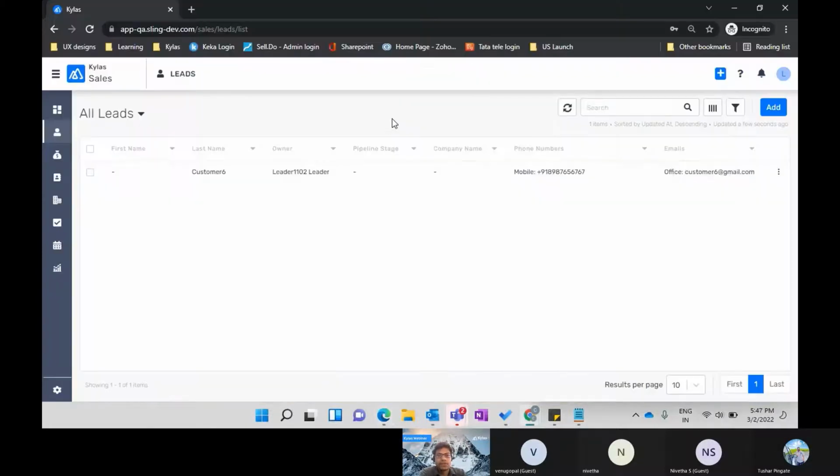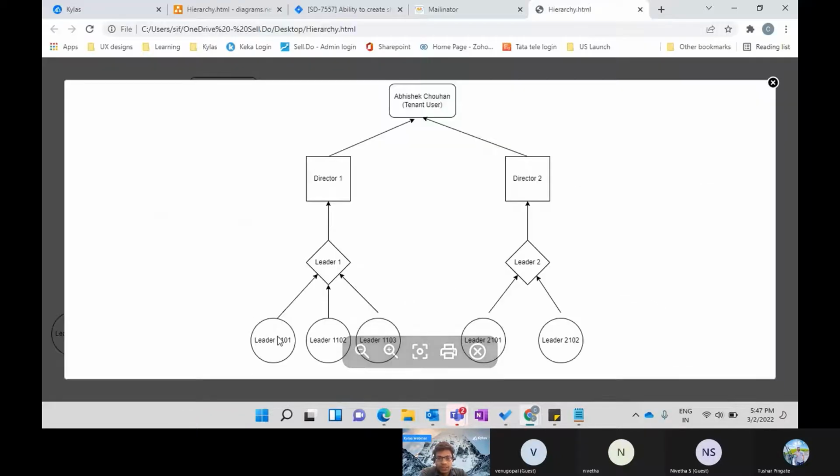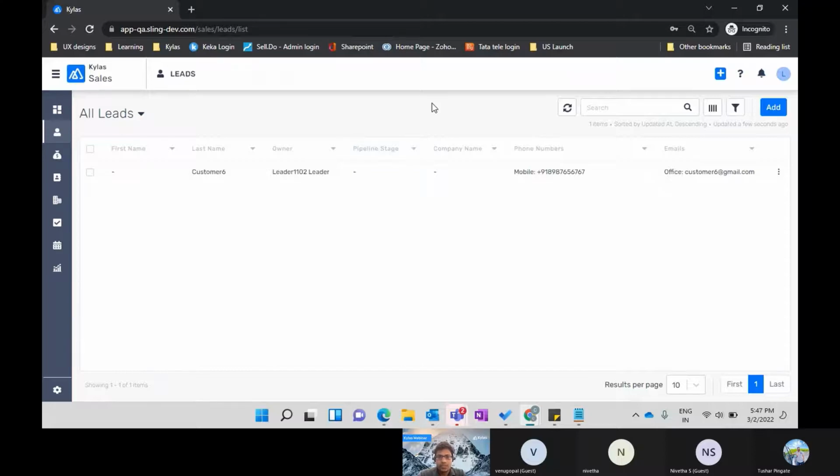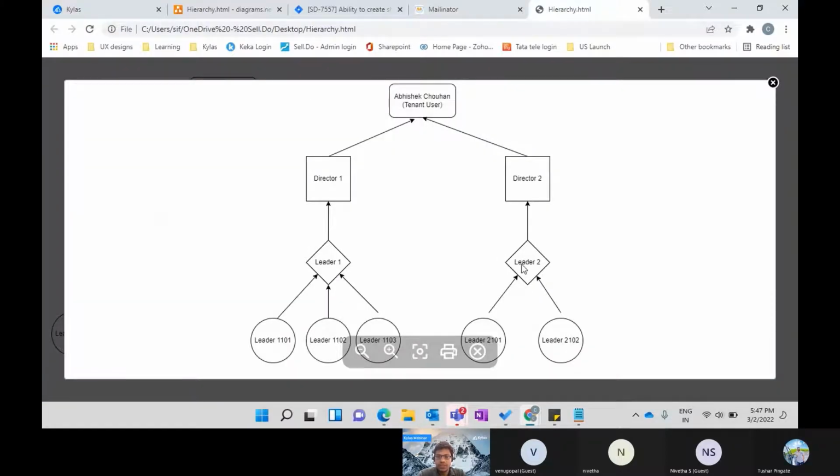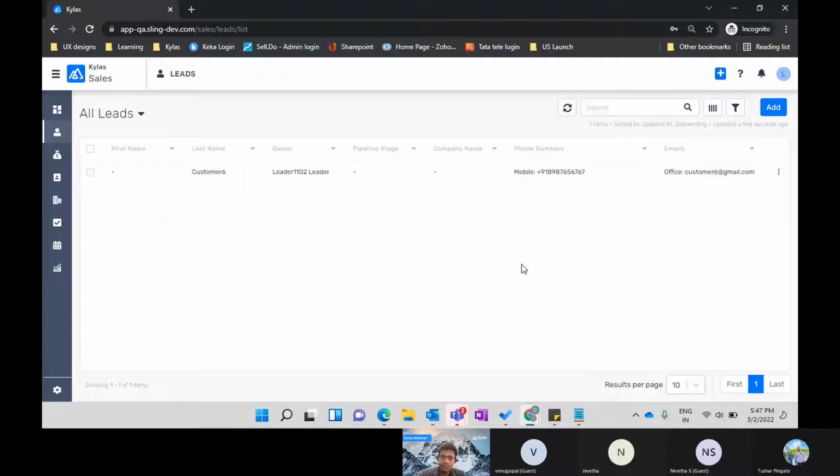Okay. So now what is happening is simply leader 1101 and 1102's records are visible to leader 1. And if you still notice, there is no record leader 1 can see which is coming from 2101 and 2102. Okay. Similarly, we can create another share rule on 1103's profile as well, which I am skipping for now. Now let us move to the next manager, who is leader 2. We have to repeat the same process for the other manager as well.